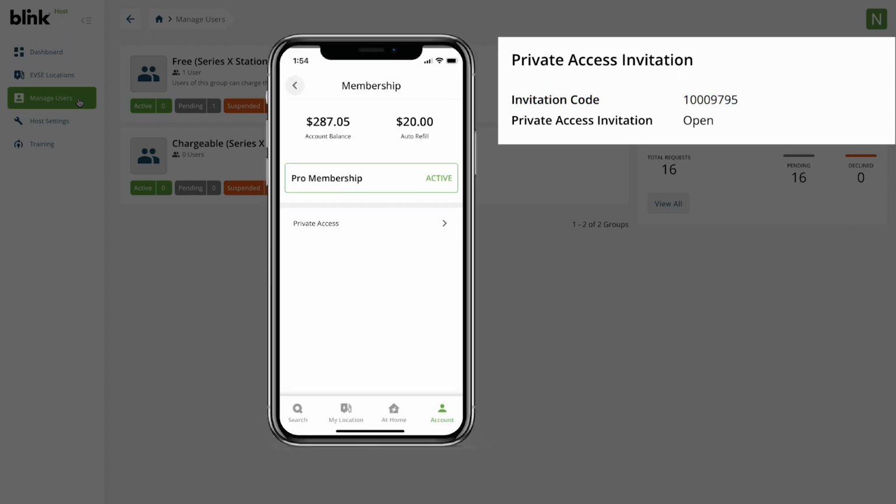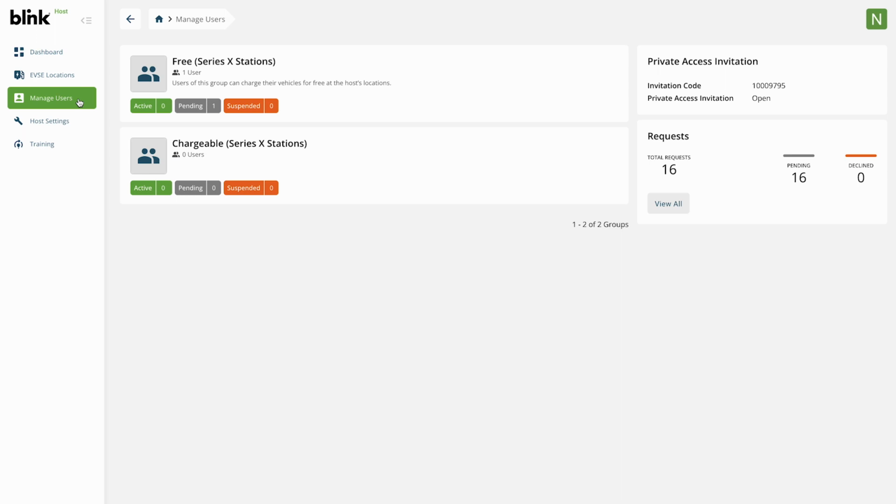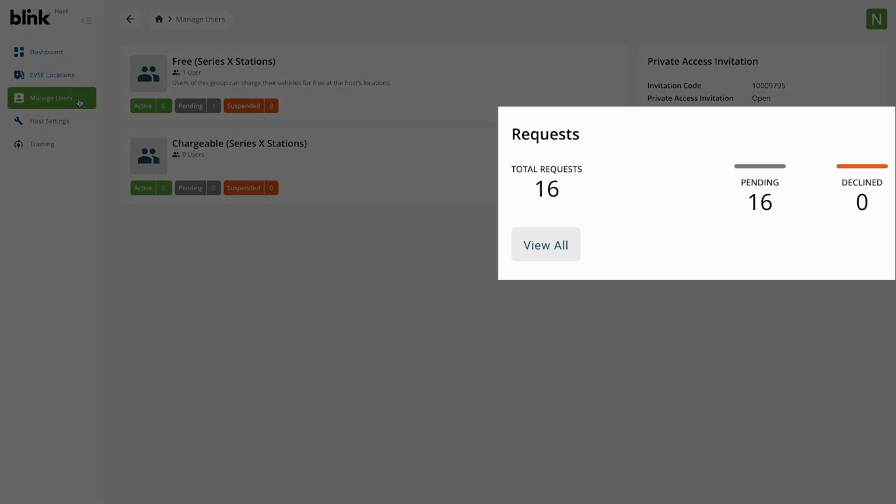In the Blink Charging mobile app, the driver will use your invitation code in the Account section after clicking on Membership. Once a driver enters the code, a request will appear in the Request section. Click View All to see all pending requests.